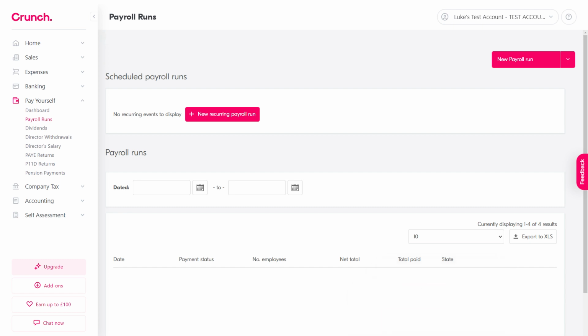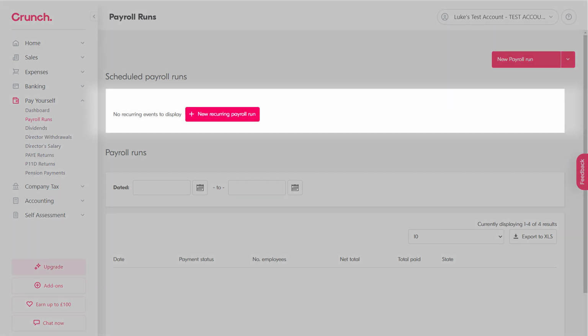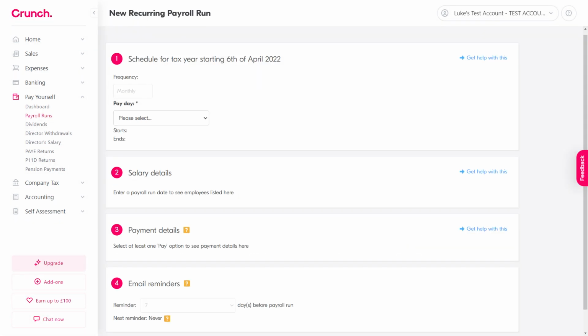First of all, head over to Pay Yourself and then select Payroll Runs. This will then take you to this dashboard here. Now you want to go up to New Recurring Payroll Run. And at this point, you'll see this form.